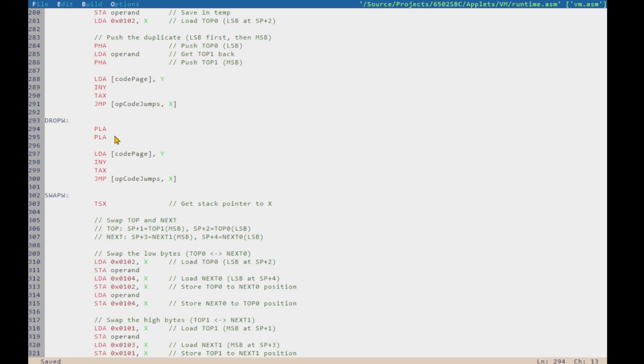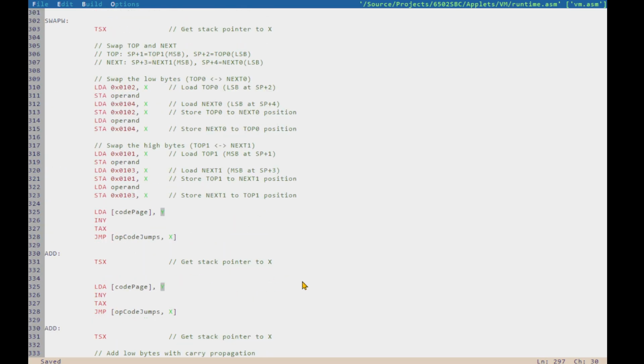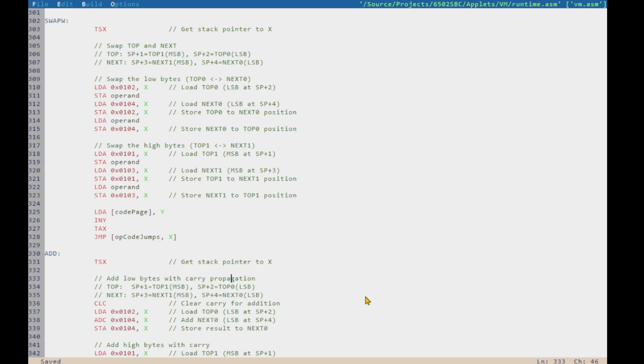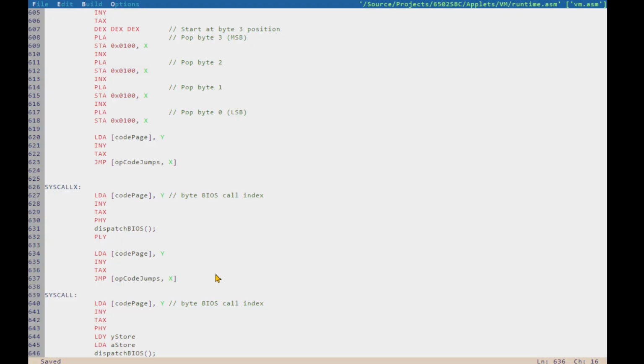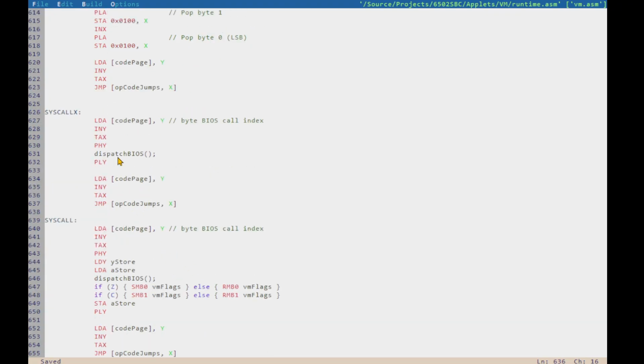So using the machine stack as my virtual machine stack, and using Y as my program counter, and then using X for everything else. Like whenever I need something else, I use X. So occasionally I have to protect Y. So if we look at the syscall, when I call the BIOS call, I have to push and pop Y. And I just assume that A is always going to get munted.